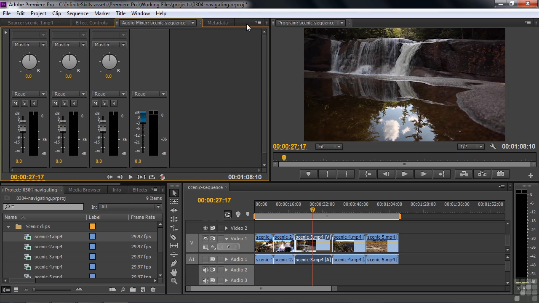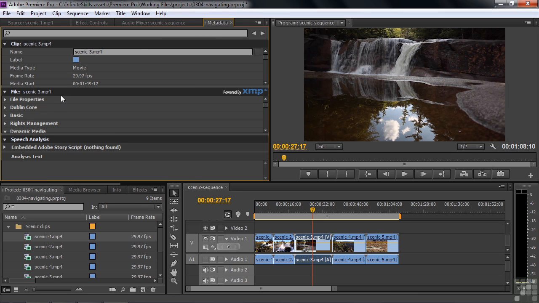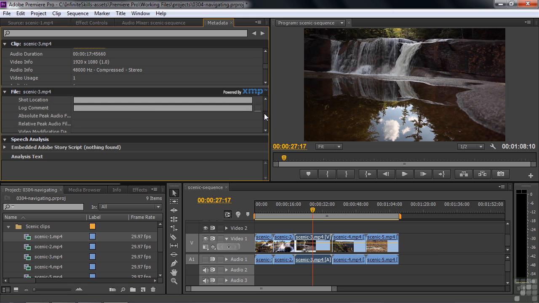There we go. Then you've got metadata. Every clip's got some metadata associated with it. You can have a separate XMP sidecar file with even more, but this has all kinds of information that you can add to this clip if you want to put some stuff down here.